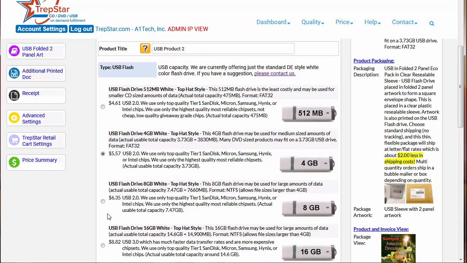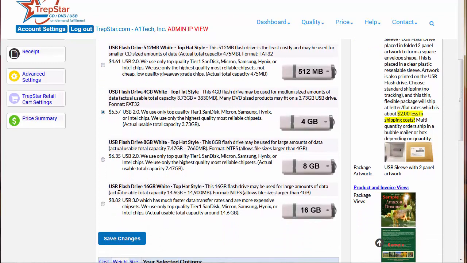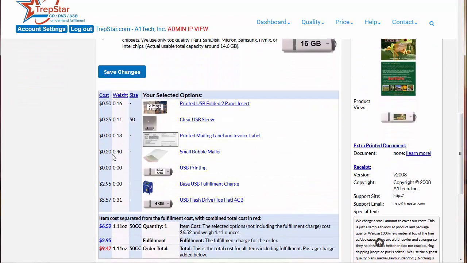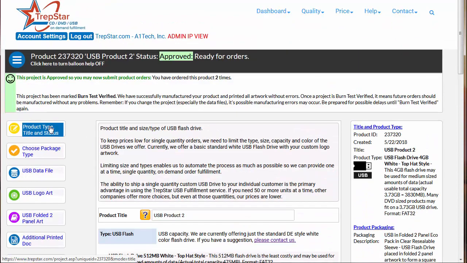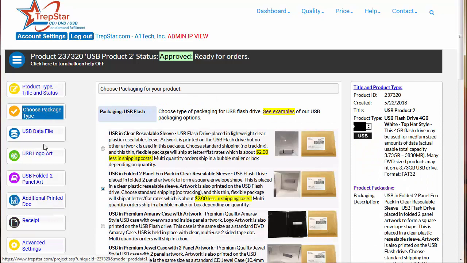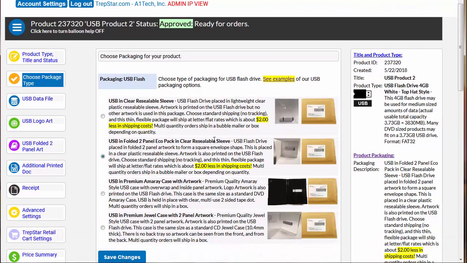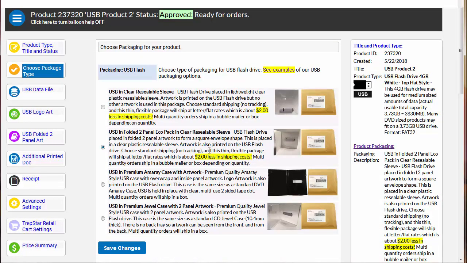You can choose a different size USB based on the data capacity that you need. Here kind of gives you an overview of the components of the entire package. Go to each one of these sections as you are configuring your product. Just look them over. A lot of them you don't need to use, but we do need to choose the package type. It starts out this way for a USB.